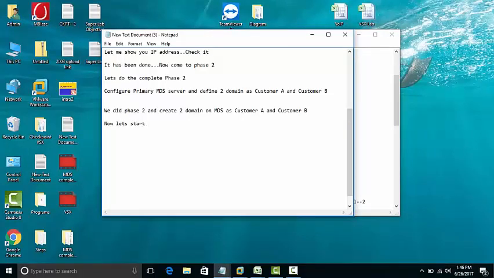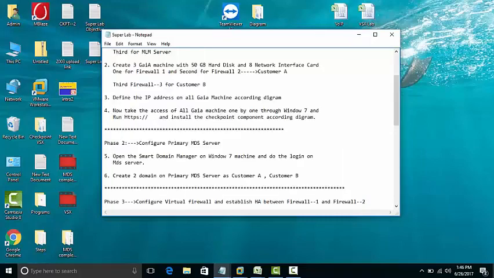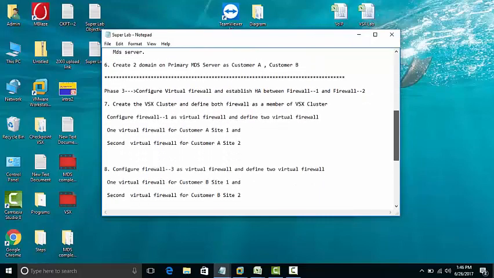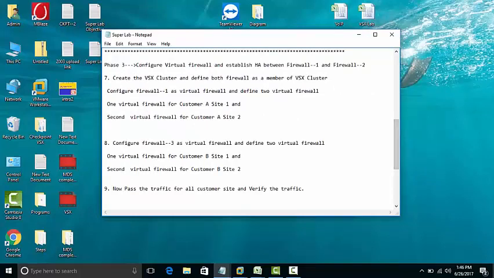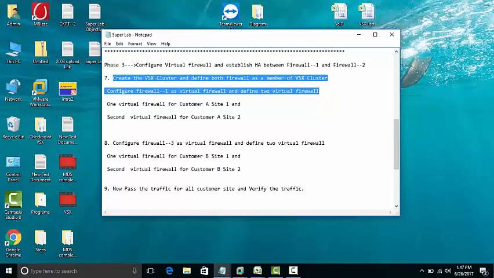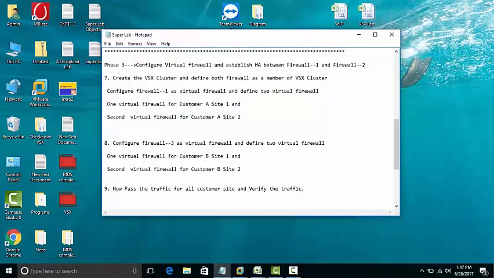Now let us start phase 3. In phase 3, configure virtual firewall and establish HA between firewall 1 and firewall 2. HA means high availability. Create the VSX cluster and define both firewalls as members of the VSX cluster.